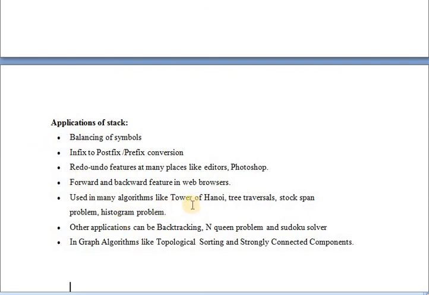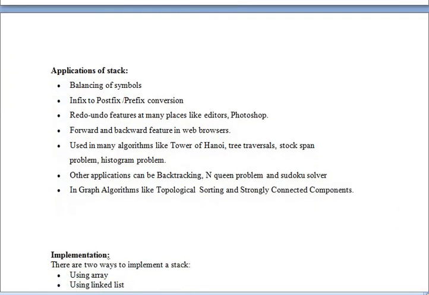Stacks are used in algorithms like Tower of Hanoi, tree traversal, stock span problem, and histogram problem. Other applications can be backtracking, n-queen problem, and Sudoku solver. In graph algorithms like topological sorting and strongly connected components. These are some applications of the stack. We will see this in detail in the later sessions.